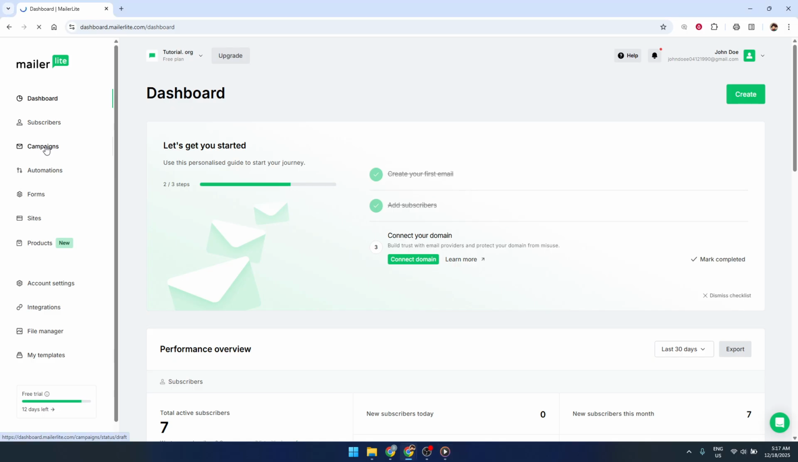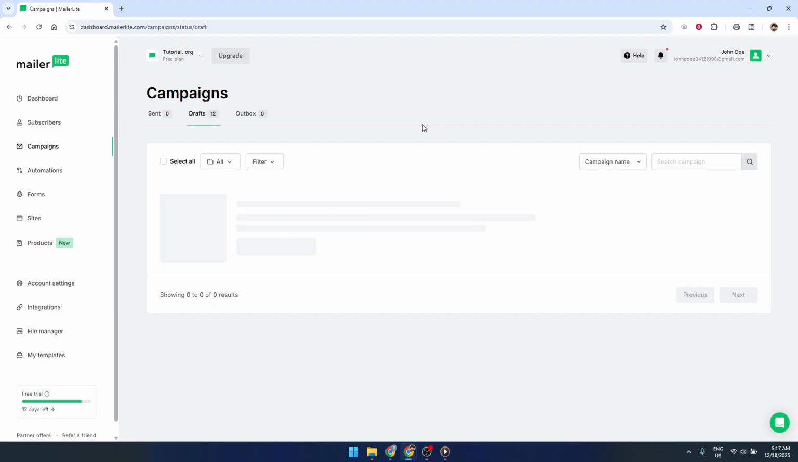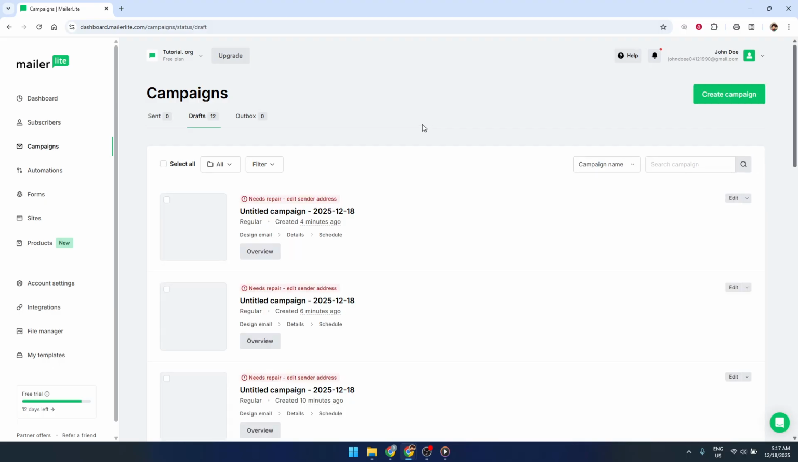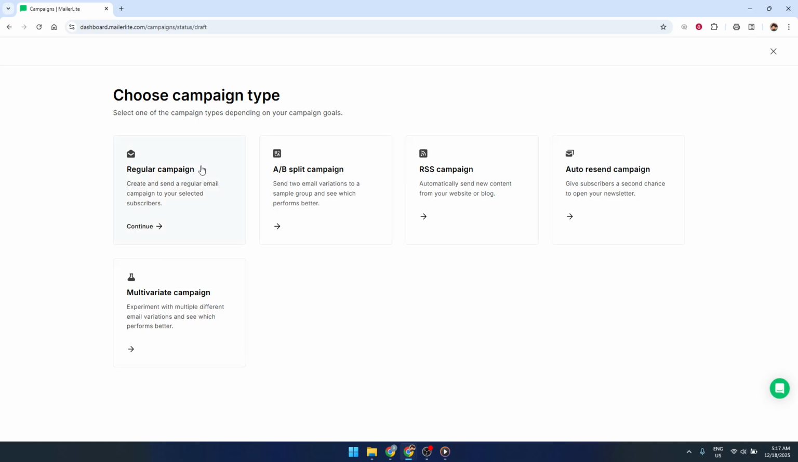From your Mailerlite dashboard, look for the Campaigns section in the main menu. This is where all of your email broadcasts are created and managed. Click on the button that says Create Campaign, or it may appear as Create New Campaign depending on your version. This opens up the basic setup for your email.